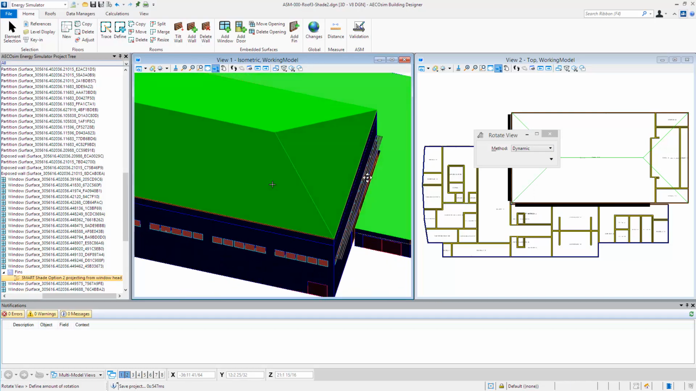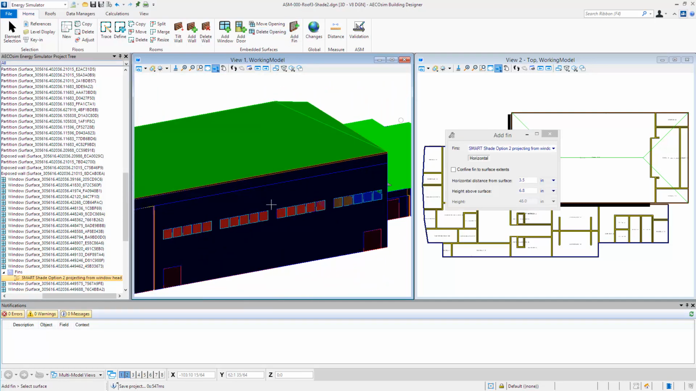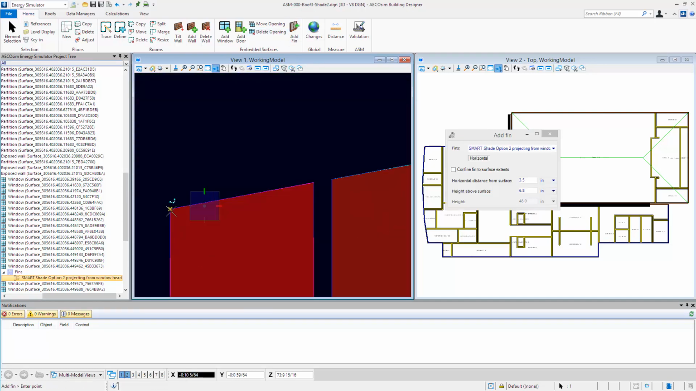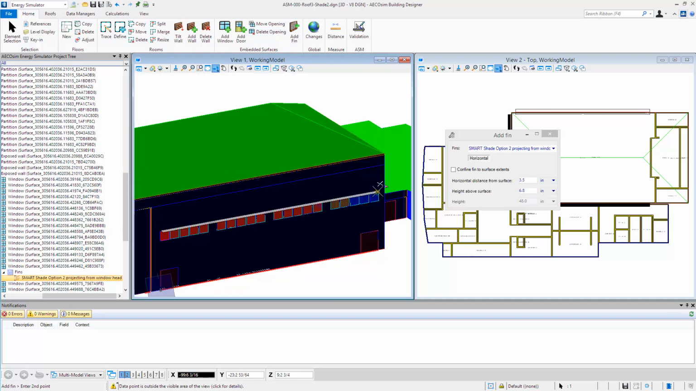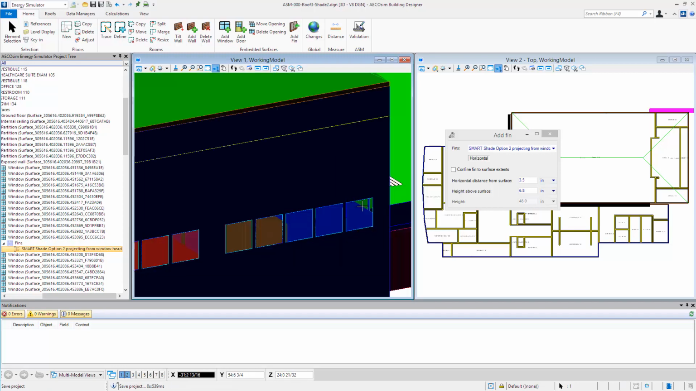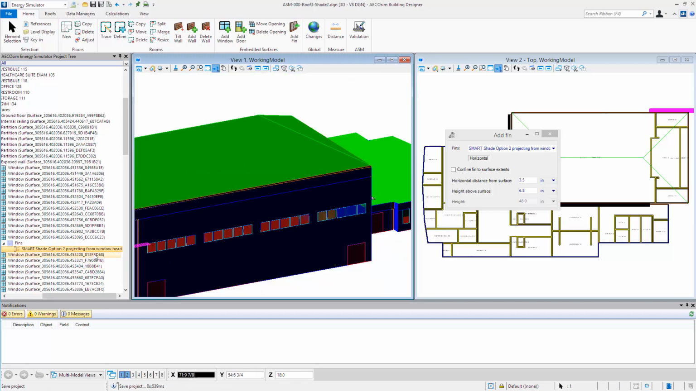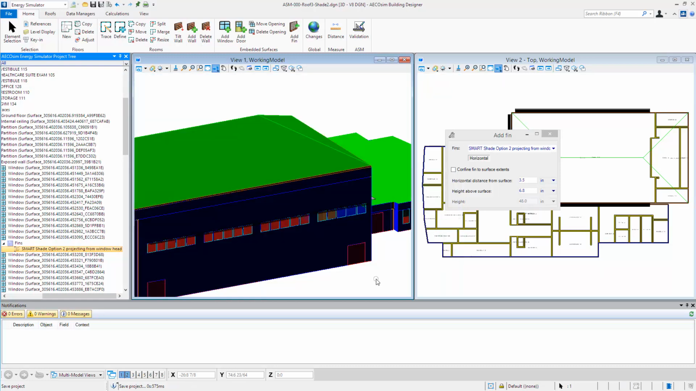For the last set of windows, I'll just rotate my view around, select add fin again, select the window, select my start point, and the end point. And again, we'll put the negative in there. Select apply. So now I've got the fins over the gymnasium windows.